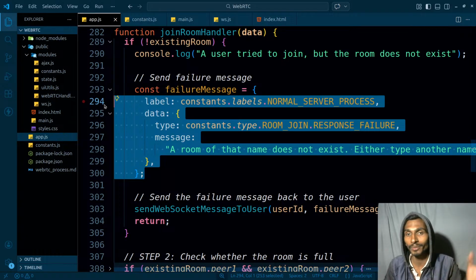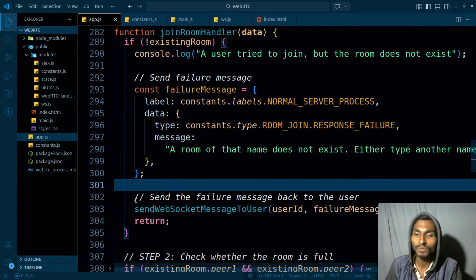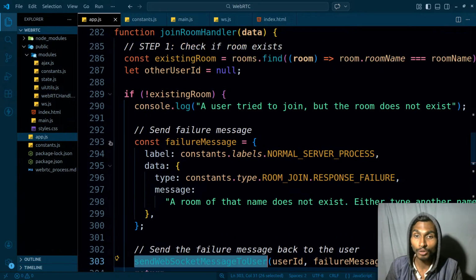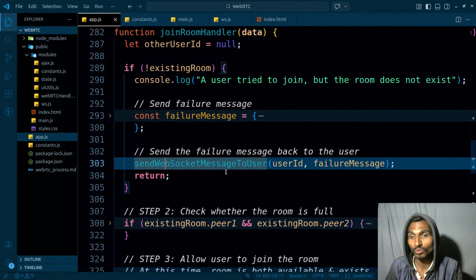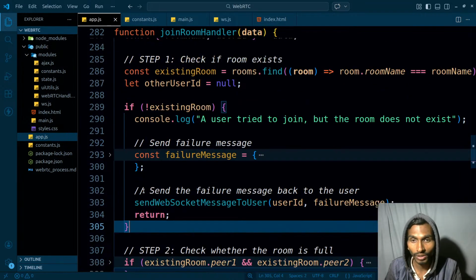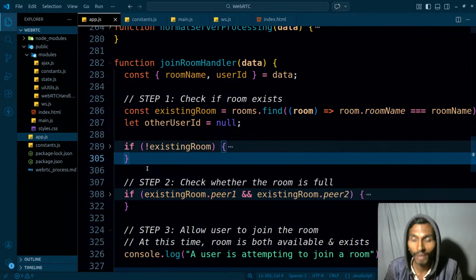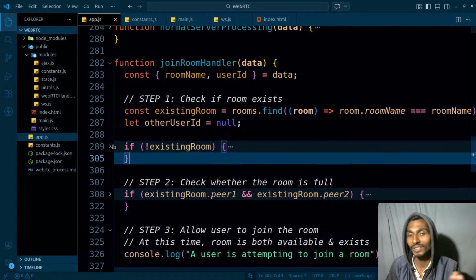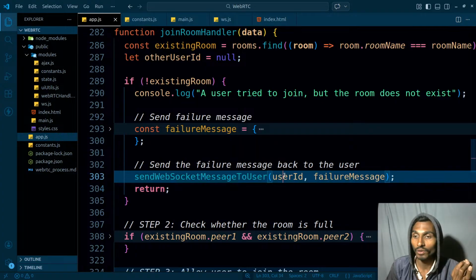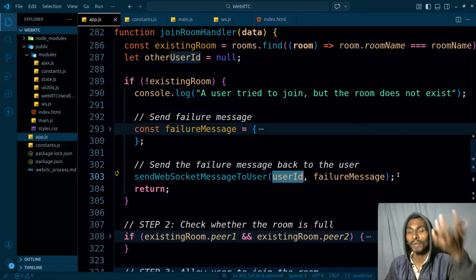You will be listening for the messages on the client side. If the room does exist, I will be joining the room. When I'm actually joining the room, I send a WebSocket message with the user ID, and fail. Okay, this is the failure message related stuff. Sorry, I just didn't collapse this. So everything related to an existing room. If a room does not exist, I will be simply sending this particular message: you cannot join the room, and using the user ID, I'm simply sending the message back to you.